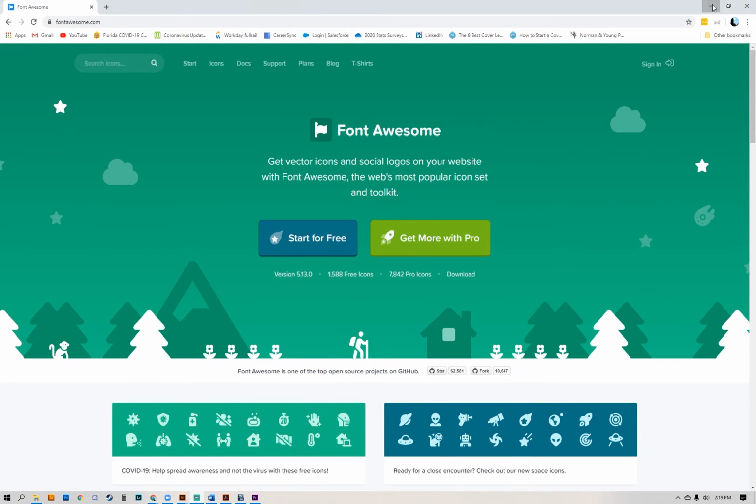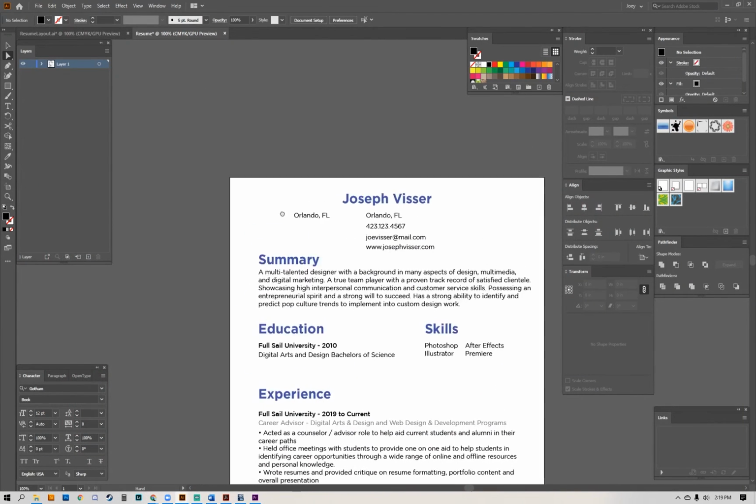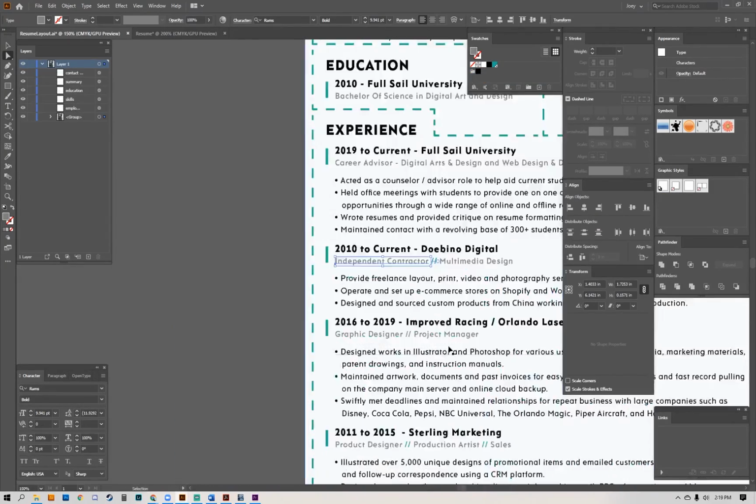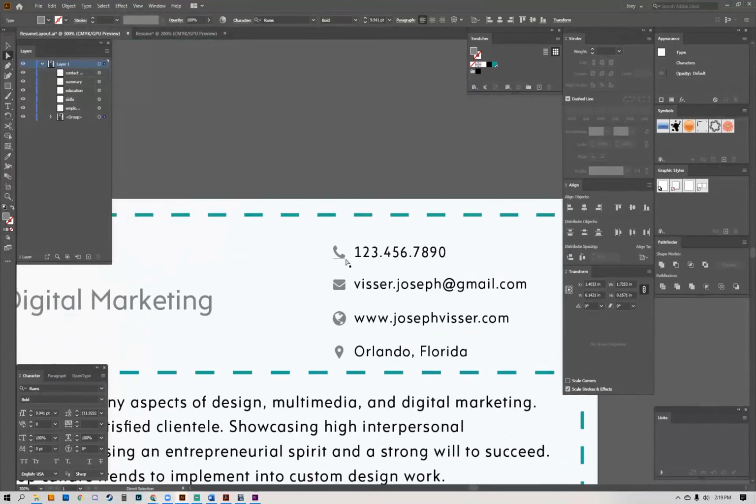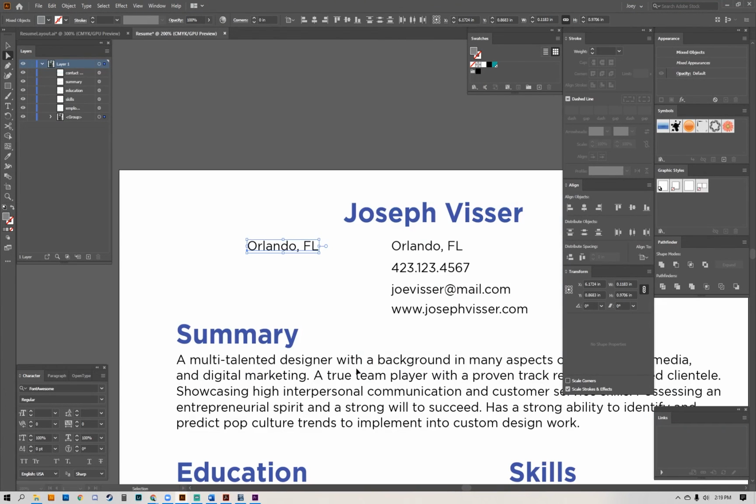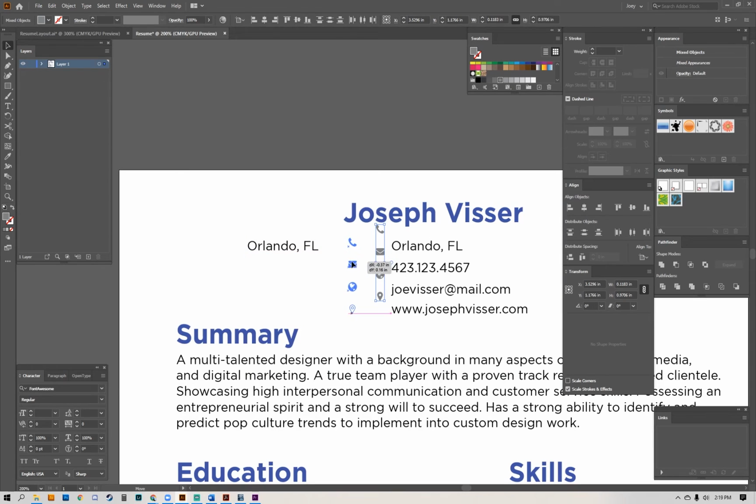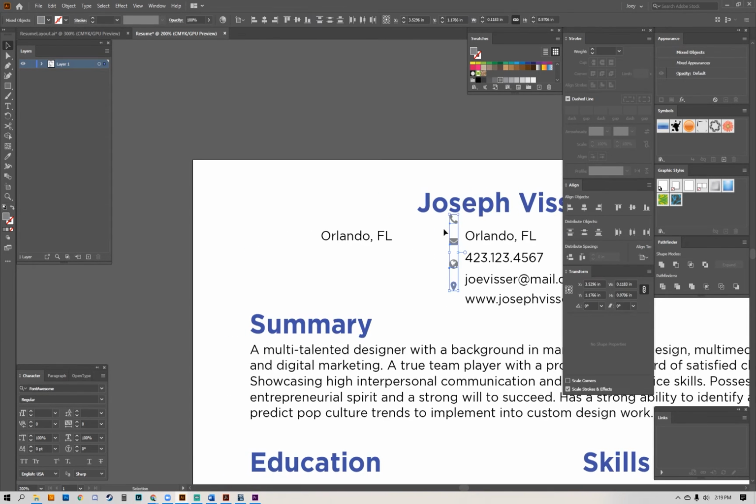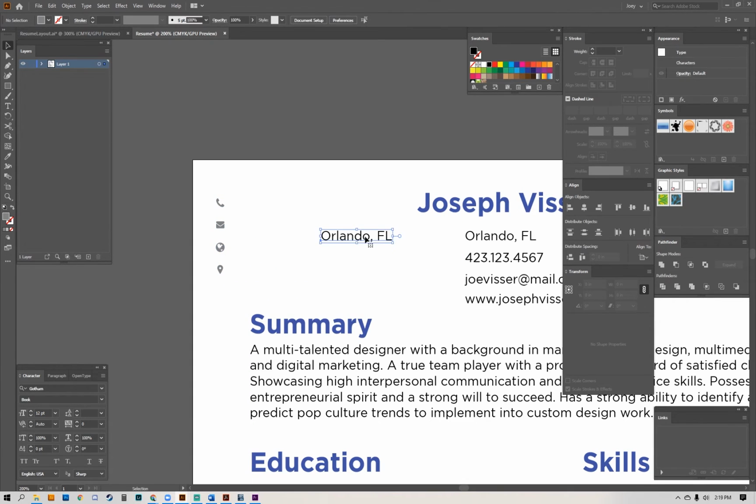So once you have your Font Awesome downloaded, you just actually go back to Illustrator. I'll show you here. On my resume, I'll show you what icons I'm currently using. We can just kind of grab these off because we're going to use the same ones. So I'll just pop those on there real quick. Actually, these are all messed up, but whatever. You get the idea.